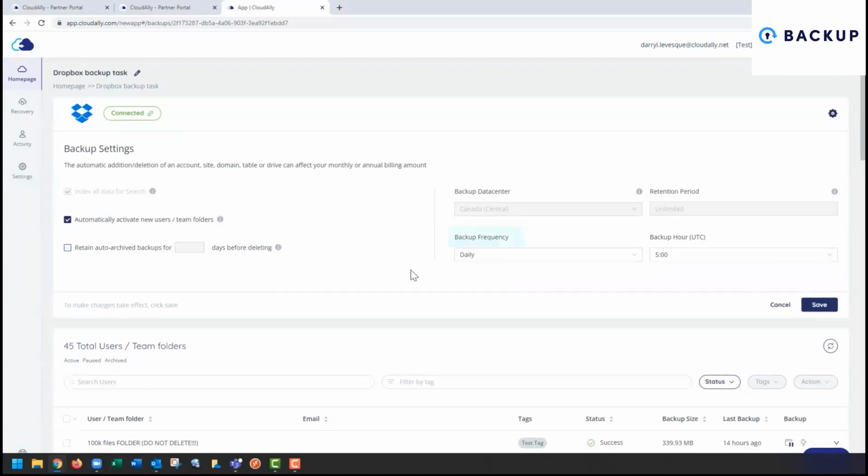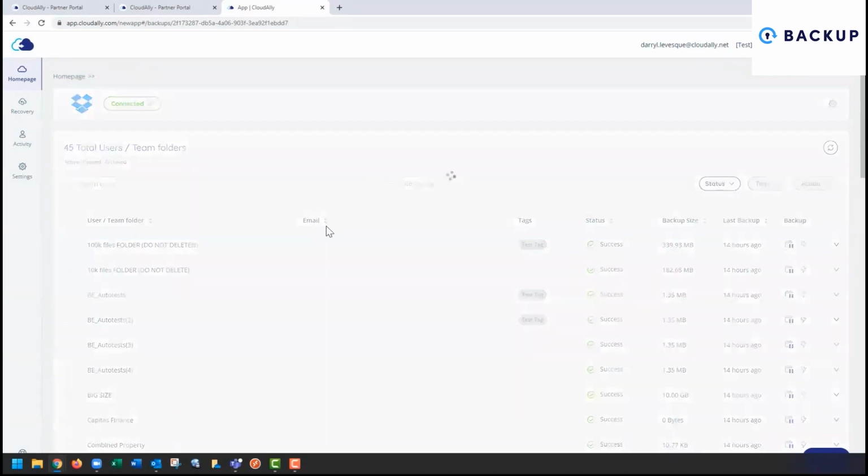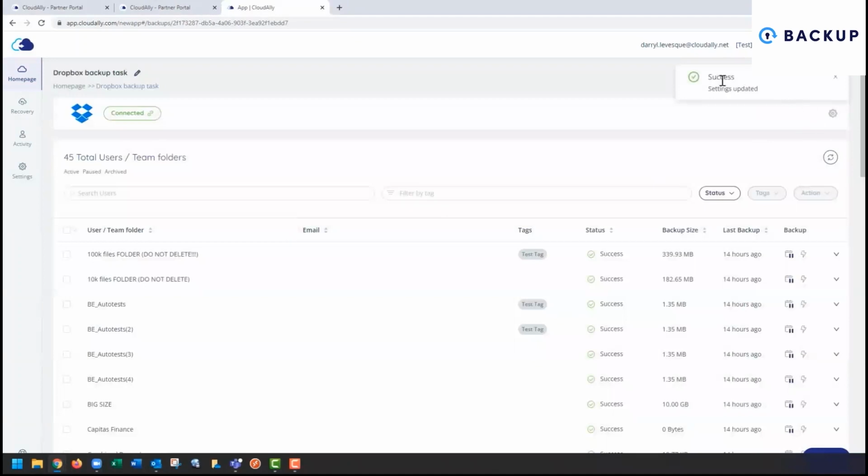The other thing that we've got here is your backup frequency. We have 3 backup frequencies: daily, every 3 days, and weekly, and your backup hours are based on the unified time clock. Once you've got your settings configured, we're going to go ahead and select save, and you can see that you get a message that the settings have been updated.